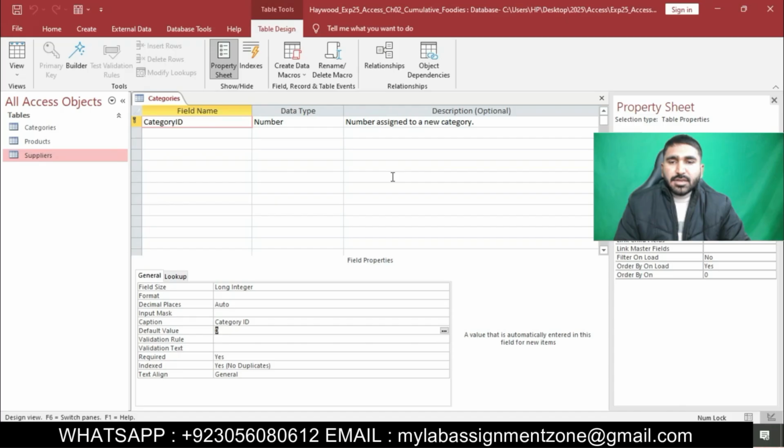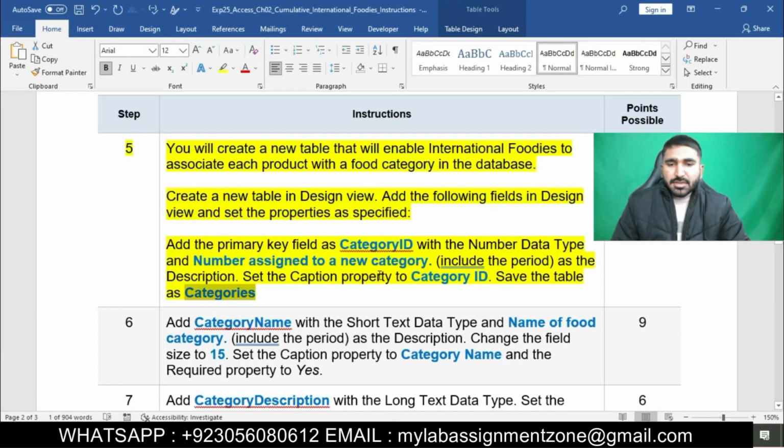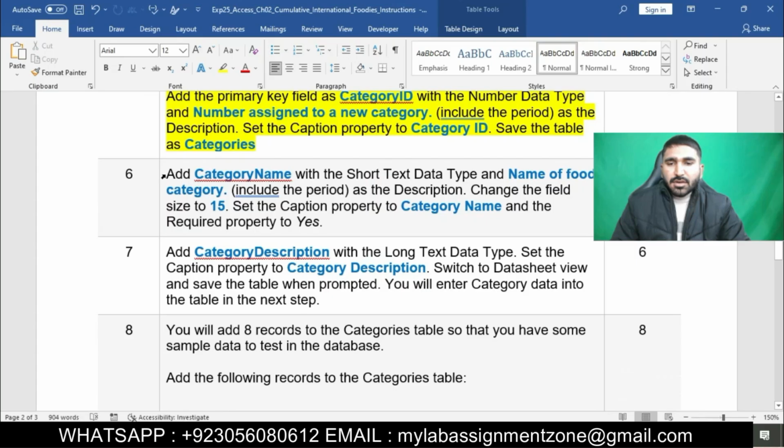You can see I have done this question so well. Now we will move on. The next question is question number 6. I have done 5 questions so far. Question number 6 is to add a category name field with the short text data type and "Name of food categories" as the description. Now we will have to add a new field named category name with the short text data type.